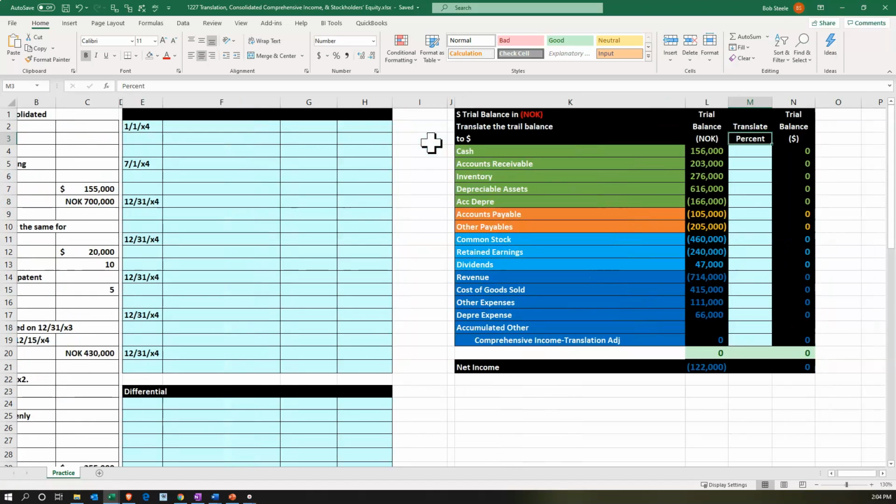We're going to make our adjustment, basically. So here we have the trial balance, and we're going to adjust those from the foreign currency, which is currently noted here, and then we're going to adjust it to the dollar. Now, in order to do that, we're going to have to use some different rates as we go.